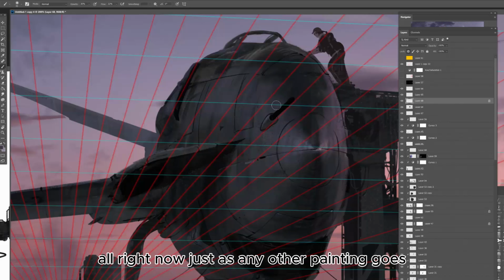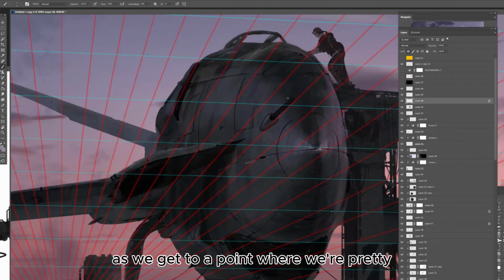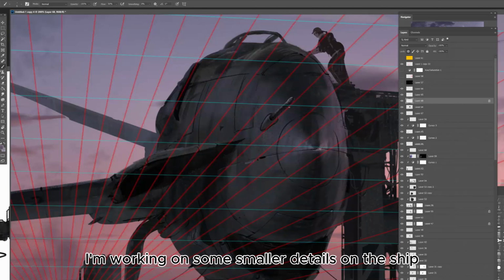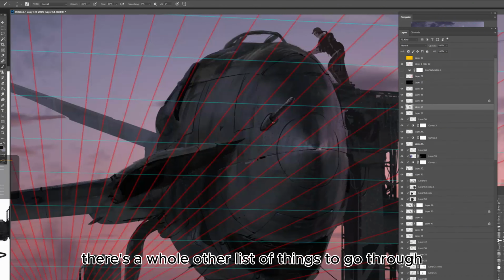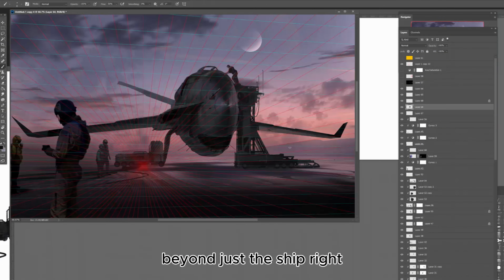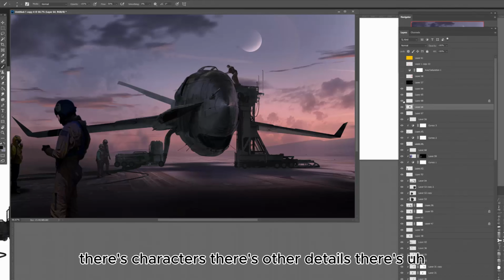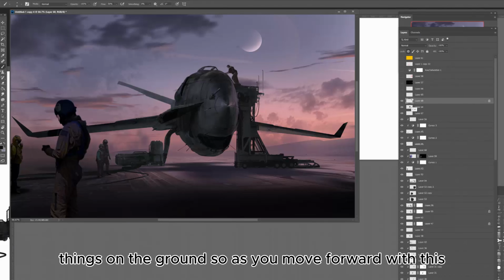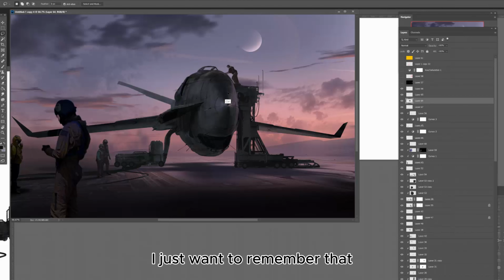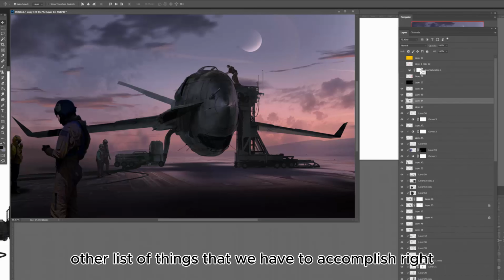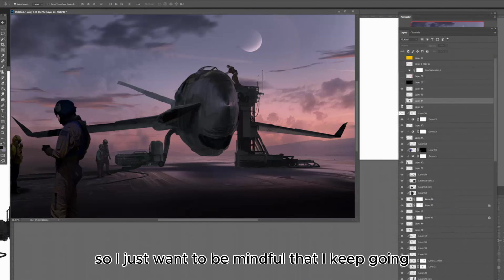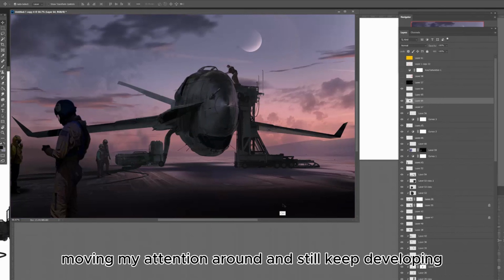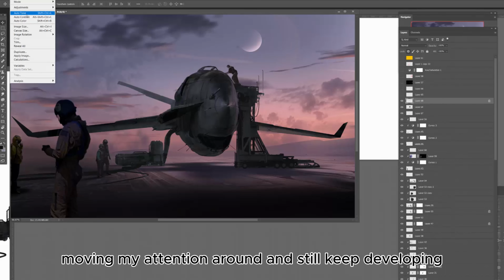Now, just as with any other painting, as we get to a point where we're pretty comfortable with the development, I'm working on some smaller details on the ship. There's a whole other list of things to go through beyond just the ship, right? There's characters, other details, things in the background, things on the ground. So as we move forward, I just want to remember that there's a whole other list of things that we have to accomplish. I want to be mindful that I keep moving my attention around and still keep developing.